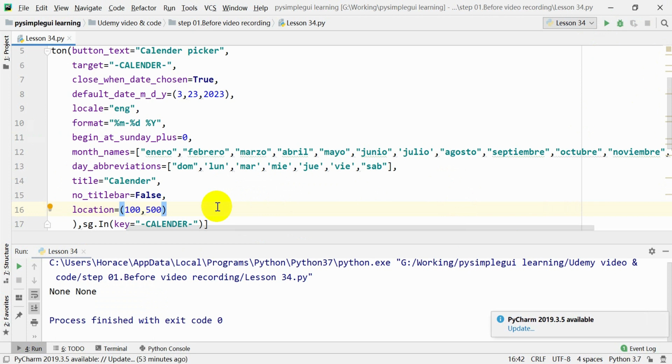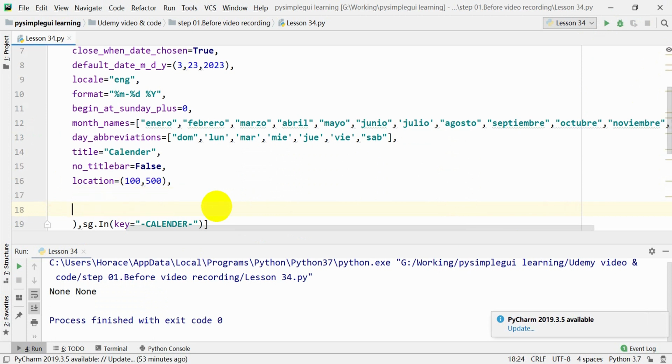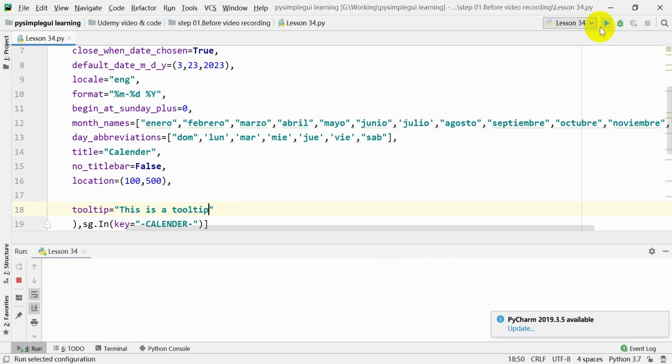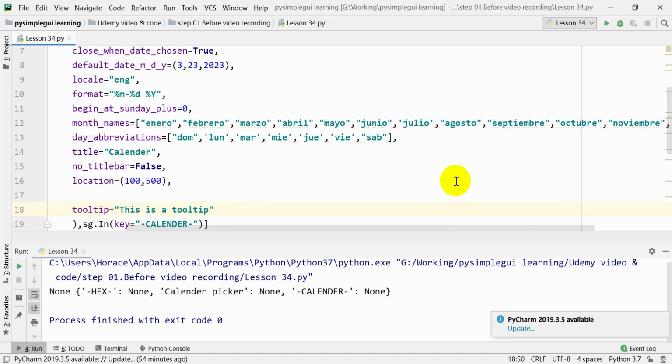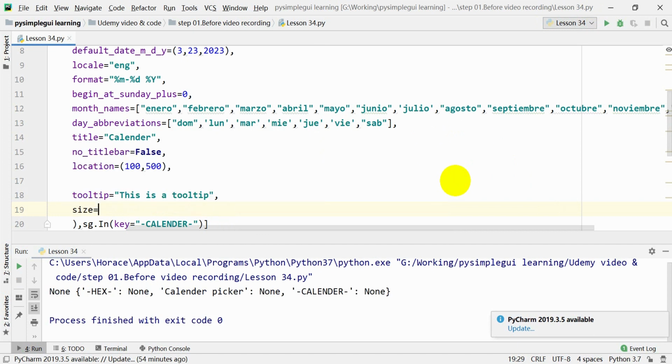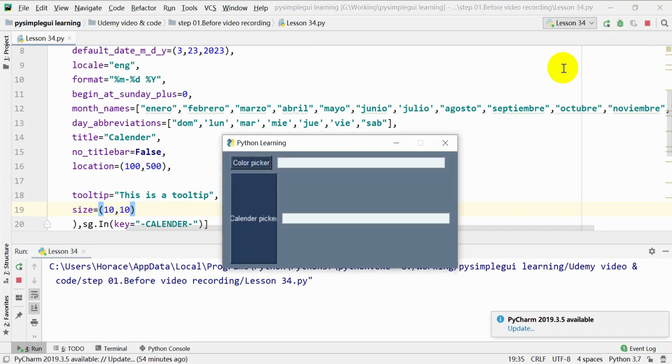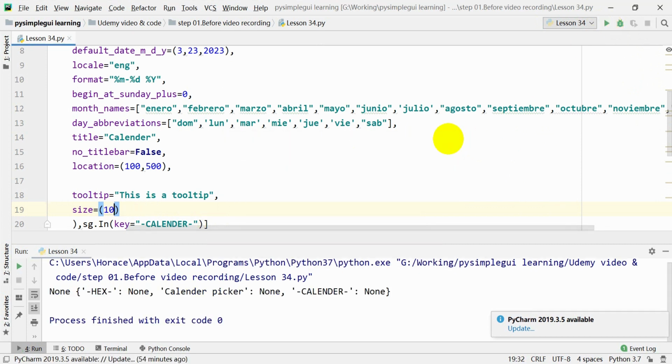Alright, these are all of the attributes for calendars. Next, we have some of the more general attributes. These are the ones that appear in almost every single attribute lesson. This is a tooltip. Now, when we run it and hover our mouse, it says this is a tooltip. Then we can change the size into, let's say, 10, 10. This would make it really big, like this, but not really wide. That's alright. Let's turn this back into the default.